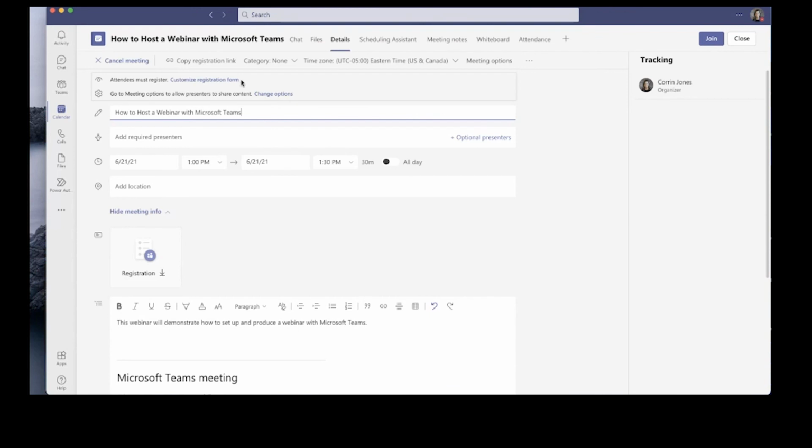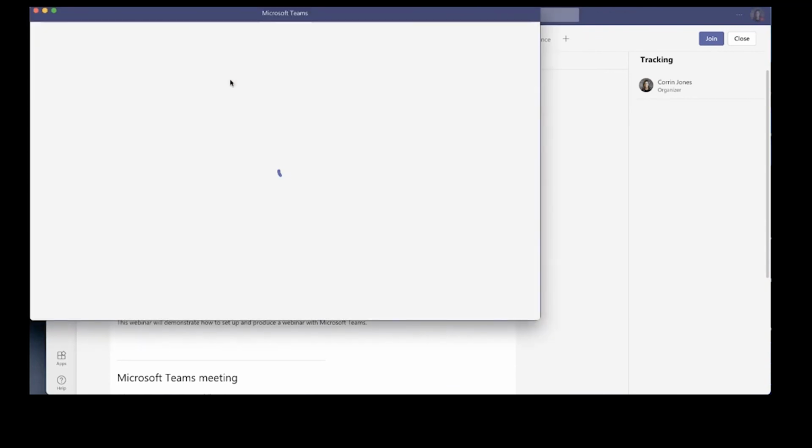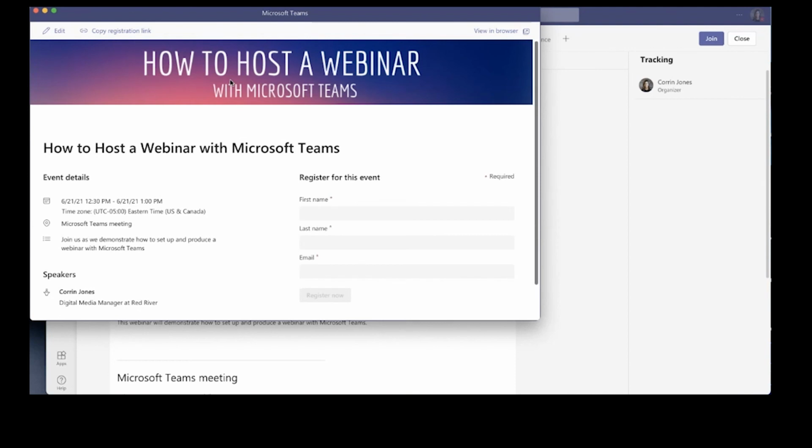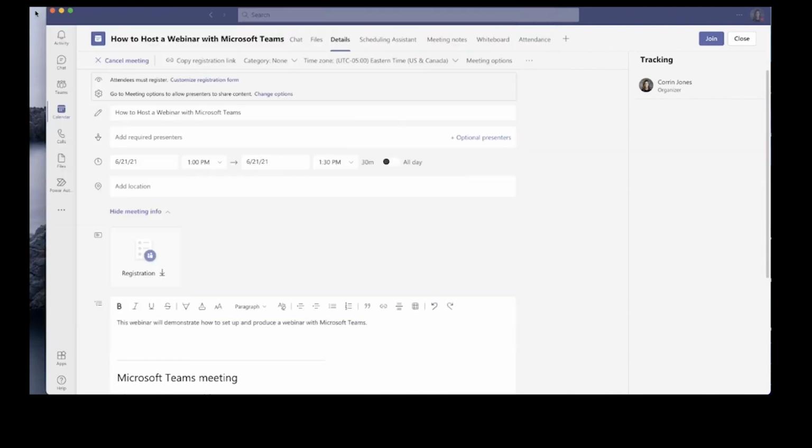Back in this page, you can also customize the registration form if you have any last minute changes that you want to go ahead and edit or make to the page. And again, you can copy the registration link to email out or send out through chat to those who you want to invite to the webinar.